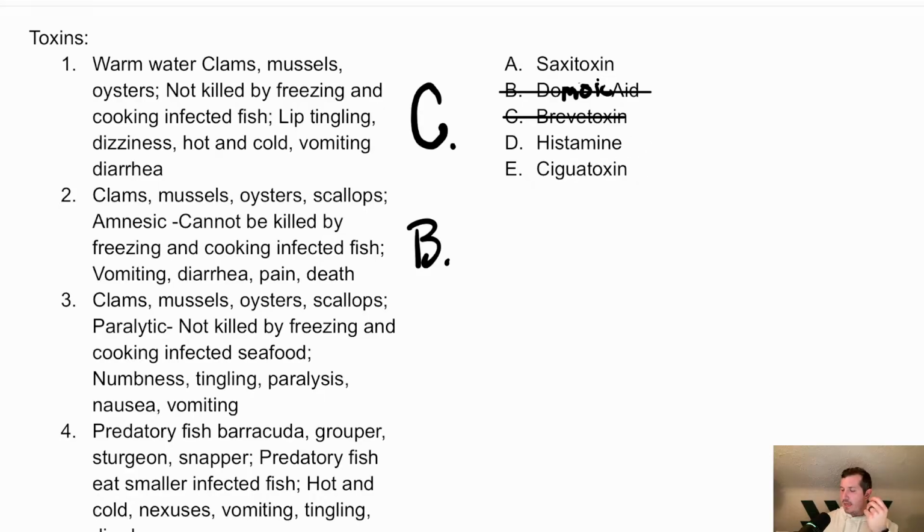Number three, clams, mussels, oysters, scallops, paralytic. It's not killed by freezing and cooking, and it can lead to numbness, tingling, paralysis, nausea, and vomiting. There's only one more of these that was really associated with mussels, clams, oysters, scallops. Can you remember which one it was? It's not histamine because that's with fishies. It's not shigatoxin because that's with fish. So it must be saxitoxin. It must be A as our best fit for this one here.